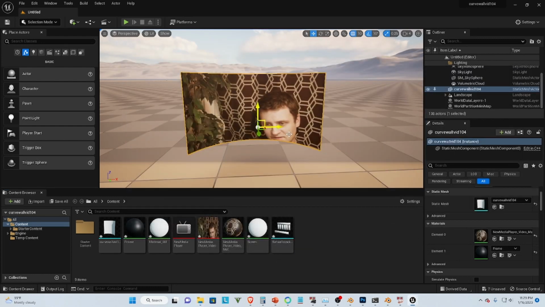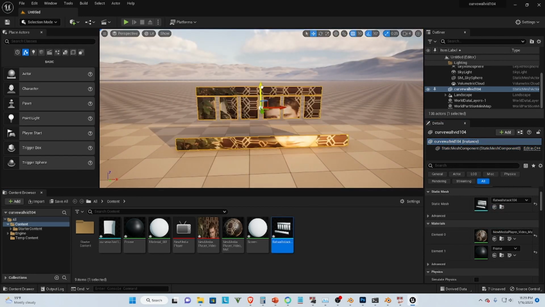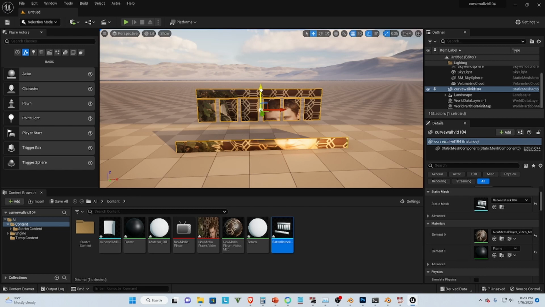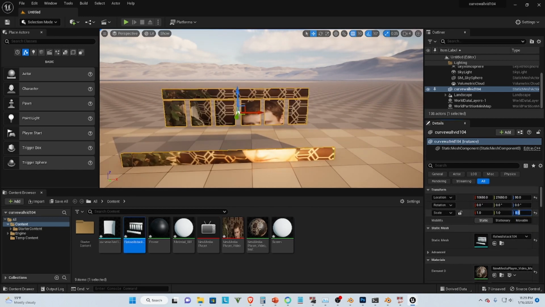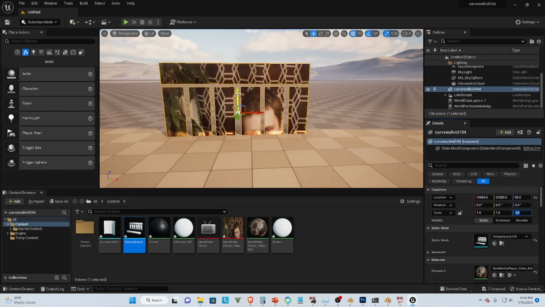And then simply select our mesh that we're using right now and just change the static mesh right here. So let's just drag that in, and then it's immediately replaced. And then, oh, we have our old scale on, so let's turn this back to 1.